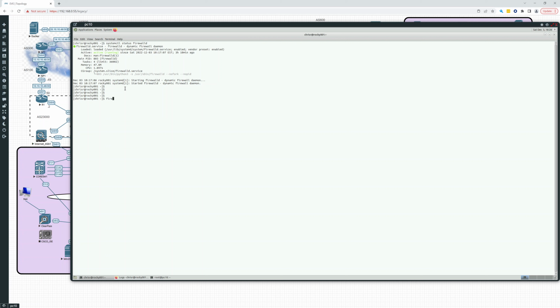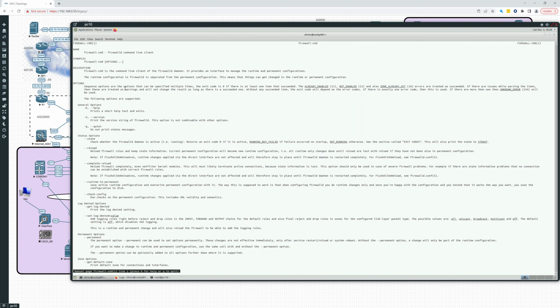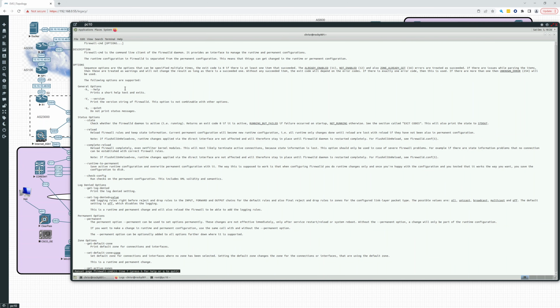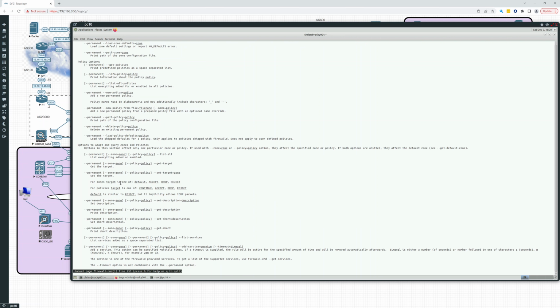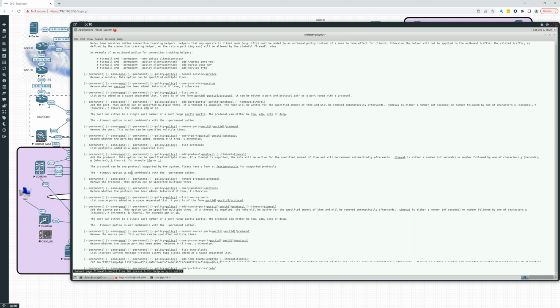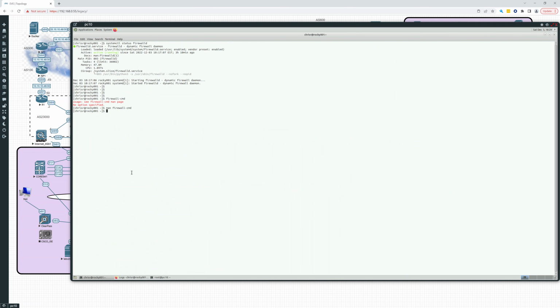So let's look at firewall-cmd, the firewall command. If we just type that, it doesn't show us anything. So let's look at the firewall command. It's for the firewalld daemon. Here are a bunch of different things. Wow, this is really a lot of stuff in here. All right, so I'm just going to go over some basic commands.